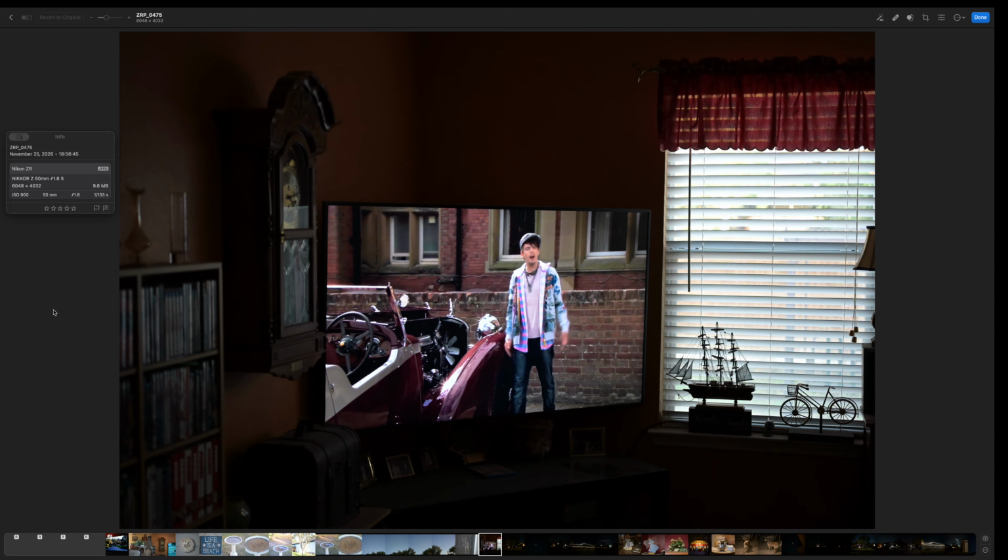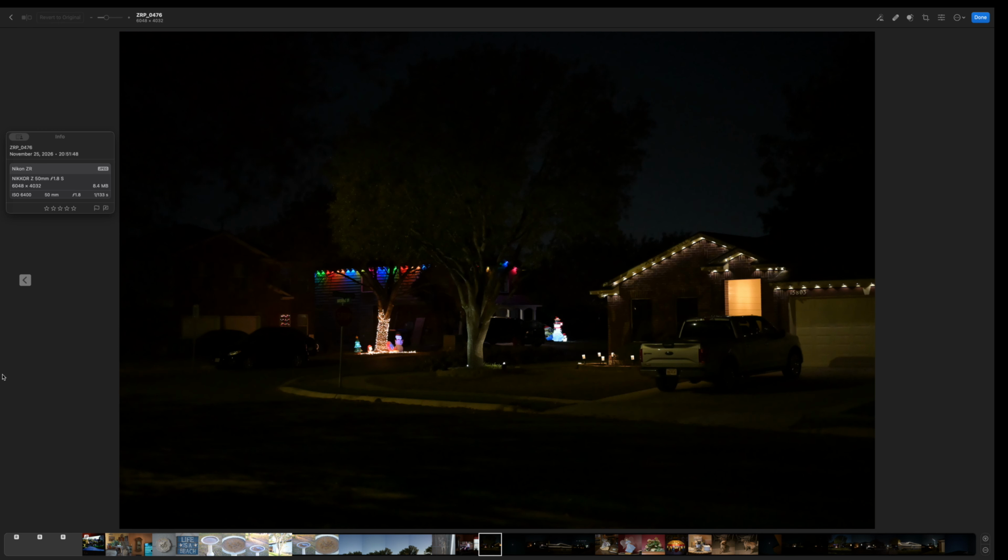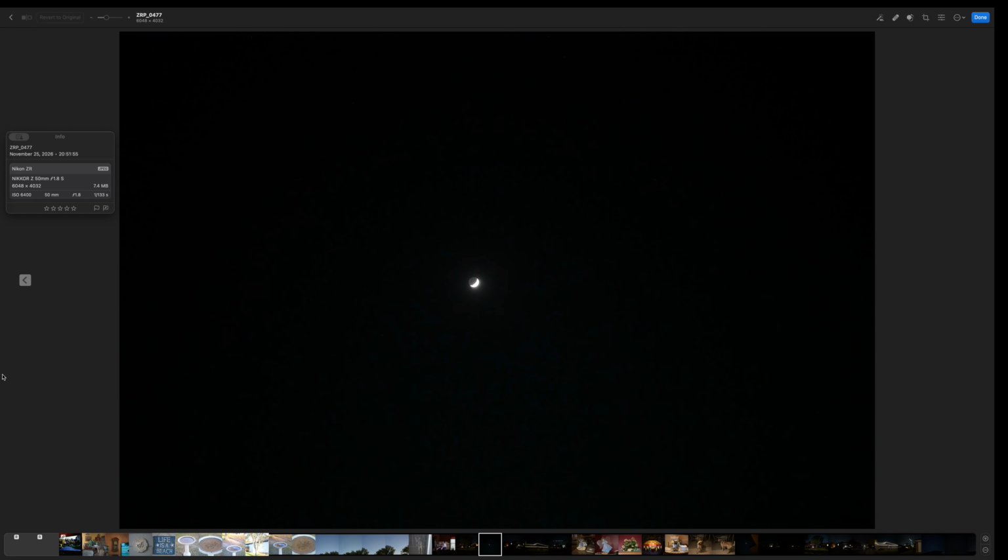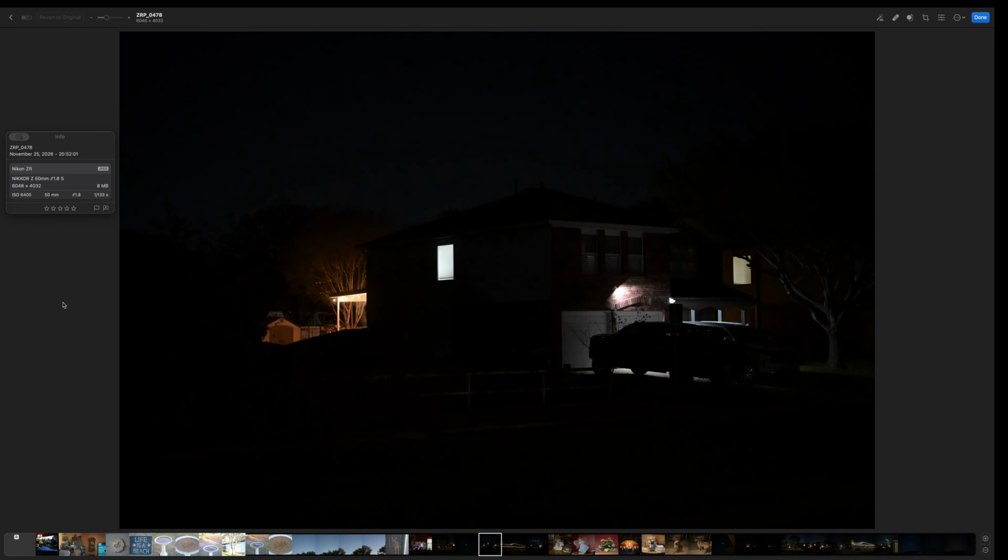The ISO only went up to 900, but it looks fantastic. And then at nighttime, look at this. This camera does a fantastic job if you have a great lens. And there's the moon. Look how sharp that is. And then the light bulbs and stuff. Yellow lights, white lights.